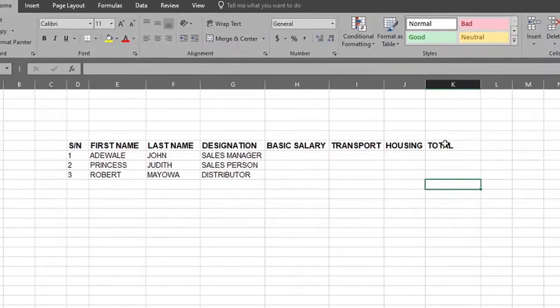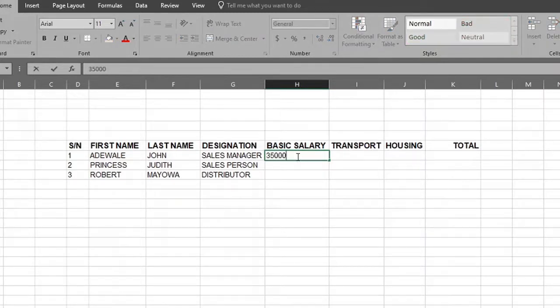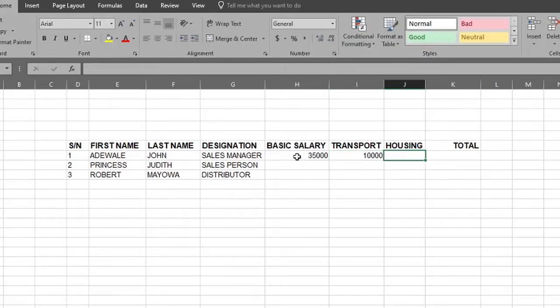So this total now, I want it to be on the right alignment, so I'll select the cell and come to this right align. I click on it, it will adjust to the right alignment. And so now we can begin to populate for the basic salary. Basic salary of the manager, let us have it as 35,000 naira. Basic transport for the year, we'll say we have 10,000 naira. And then the housing, let's use 15,000 naira.